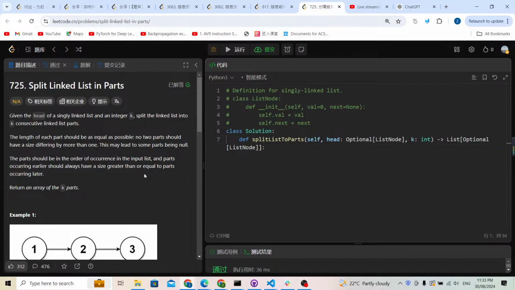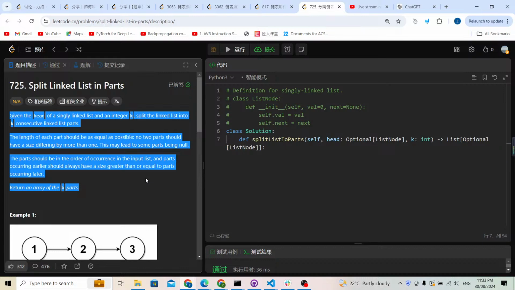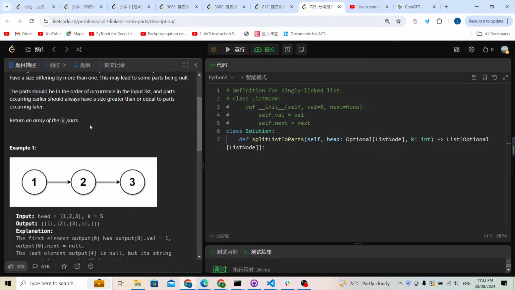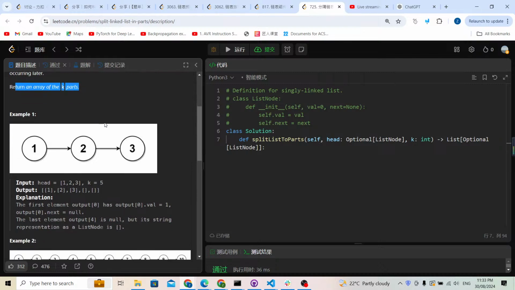Hello, welcome. Let's try to solve another LeetCode problem, 725, Split Linked List in Parts. I don't want to read the description, but let me just explain it. Definitely we need to return an array of the k parts. The k parts actually means the k splits.